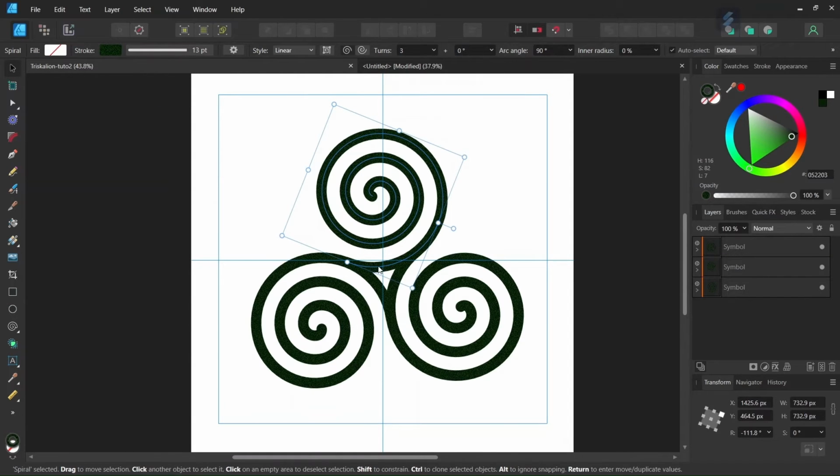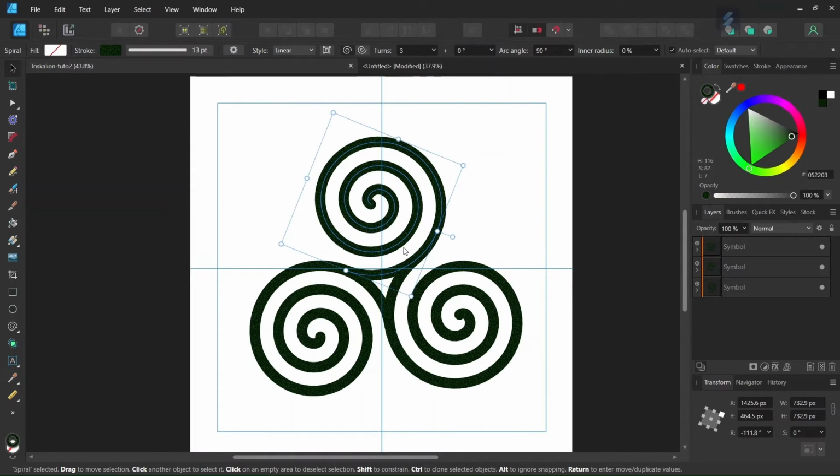So in order to draw this figure, for each of the spirals, we are going to use a symbol. A symbol, if you are not familiar with the concept, is an intelligent object that can be placed repeatedly in a document. And editing one of the symbols will automatically update the other symbols.